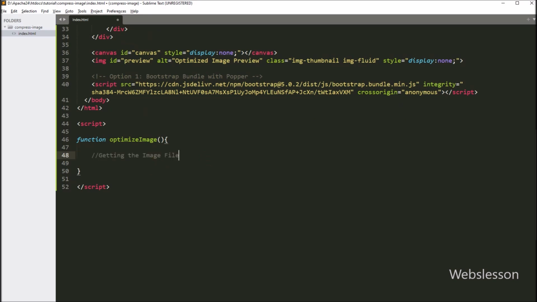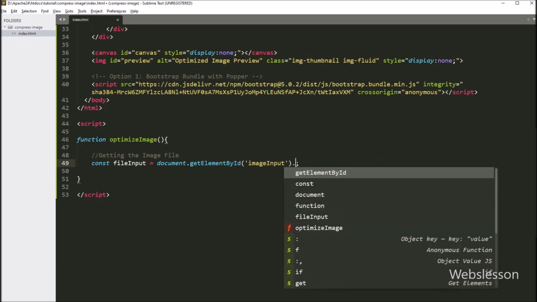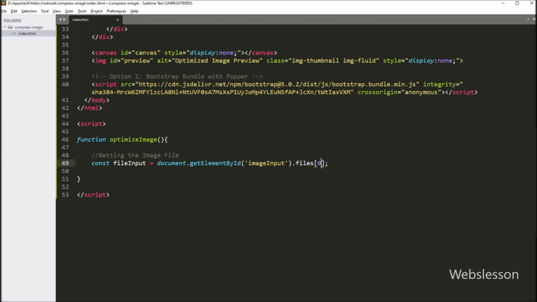Under this function, first we want to get the image file. So here, we have to write const fileInput variable is equal to the document.getElementById function. And inside this function, we have to pass the file input field ID, which is imageInput. And after this, we have to write .files and the [0] index property, so it will get the first selected file from the input field. After this, we want to check whether an image is selected or not.